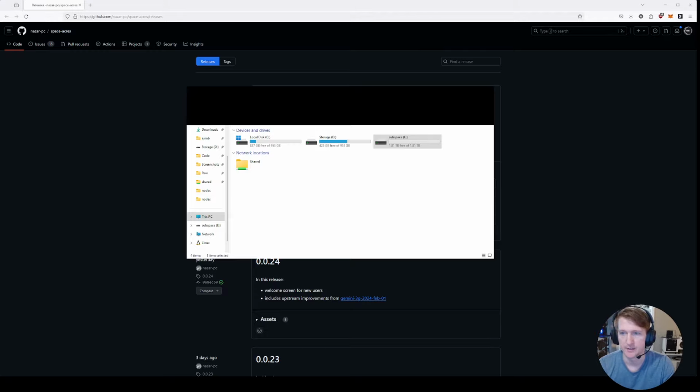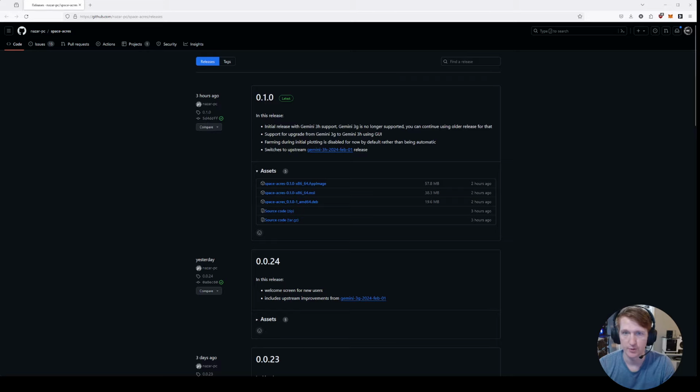So I'm gonna hide this. And first thing we're gonna do is, I need it for Windows, so I'm just gonna download the MSI. There's a little warning here, may contain a virus. As long as you're on the Nazar-PC Space Acres repo, you should be good. I also got this blue Windows protected my PC. Thanks a lot, Windows. Just click more info and then run anyway. This is a trusted source.